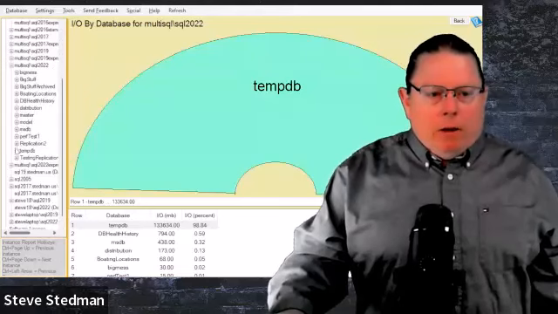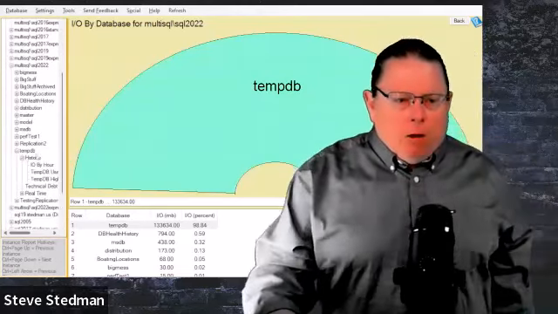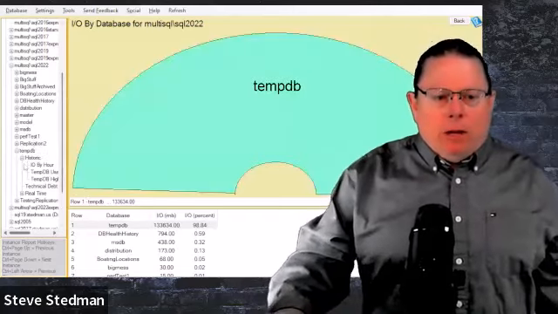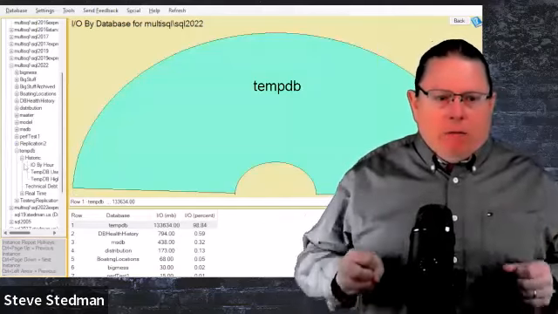So let's go down and we'll expand the TempDB in the tree view here and expand the historic section. And all historic means is that it's data that we recorded in Database Health Monitor as part of our monitoring that's not live right this minute.